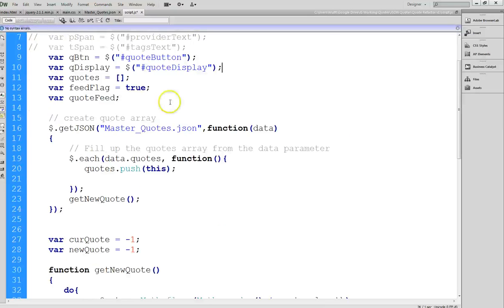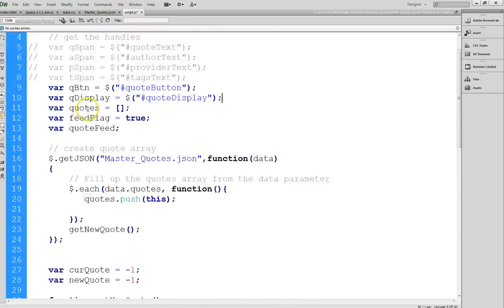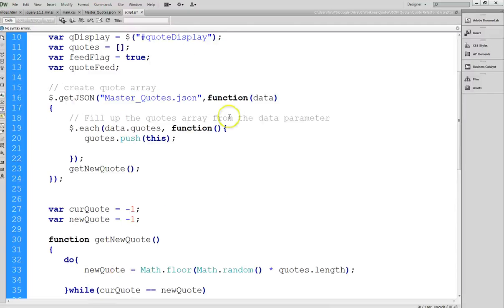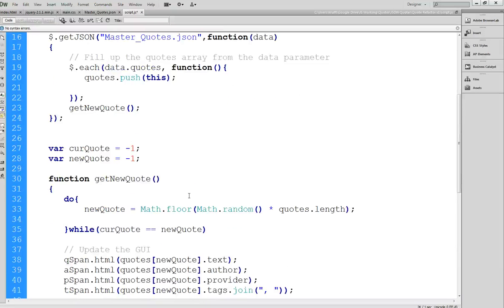All right, let's see, we'll come on down here. So this creates the quote array. That's great. I'm going to continue to use that, and actually I want it to do that. So when the page first loads, it'll go ahead and read all the quotes into the array called quotes. Okay. Now this get new quote I'm going to change.